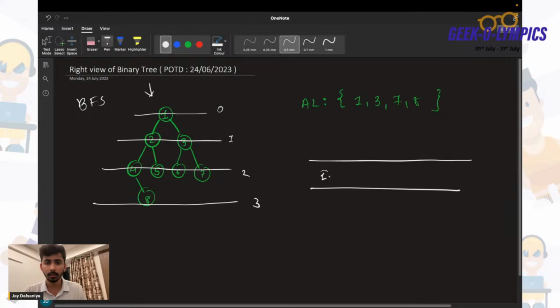So initially, 1 will be present inside your Q data structure, and what you will be doing. So currently, this is level 0. Okay, this is your level number 0. So you will be removing all the nodes of a particular level from the queue, and the last node which will be removed will be the part of your answer. That means that node will be visible from the right hand side. Okay, so currently this is level 0.